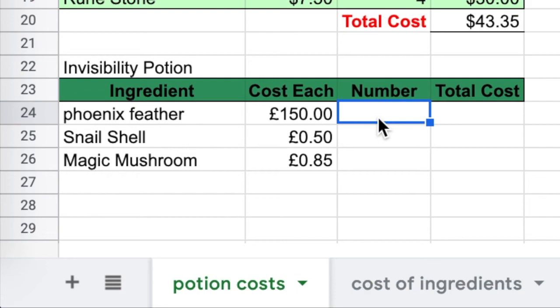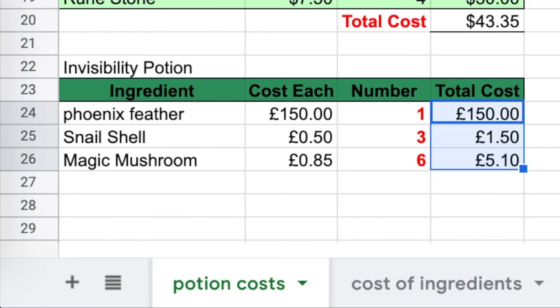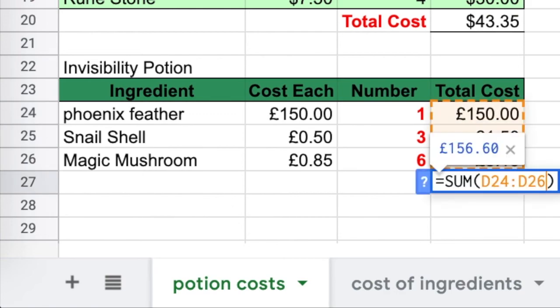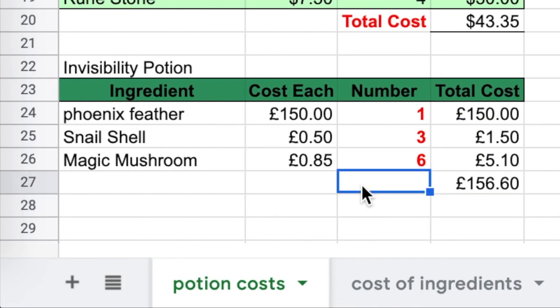You make up the numbers that you want. You can make up however many you need. Don't worry about any funny colours at the moment. You work out the total cost with a multiplication and use the autofill to do the other 2. And then finally add a total cost at the bottom. And remember to label it total cost.